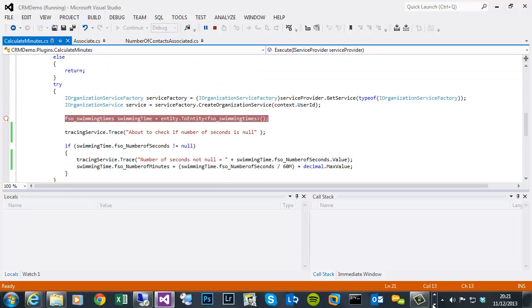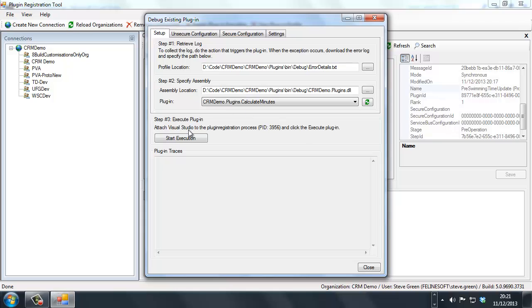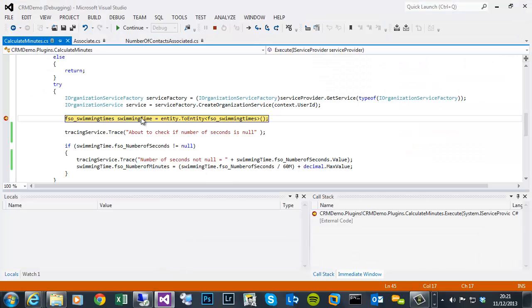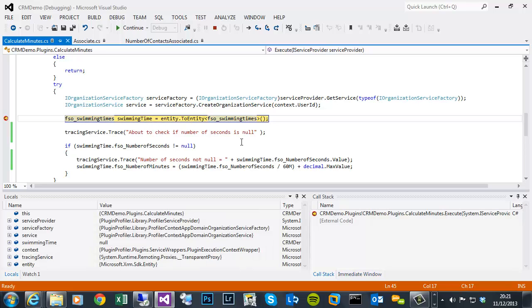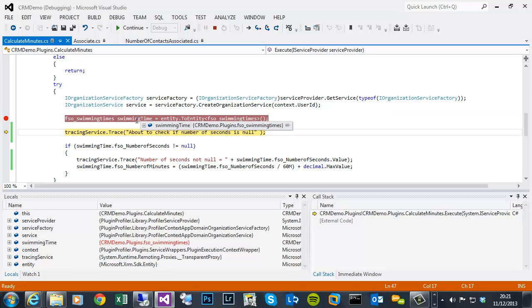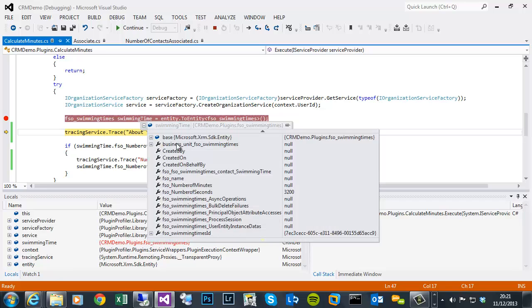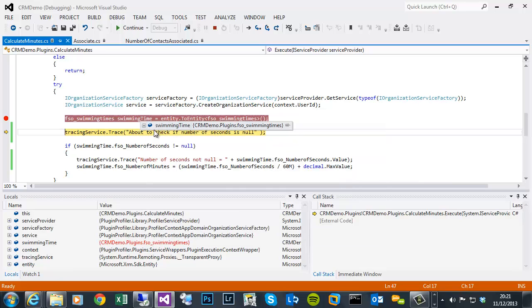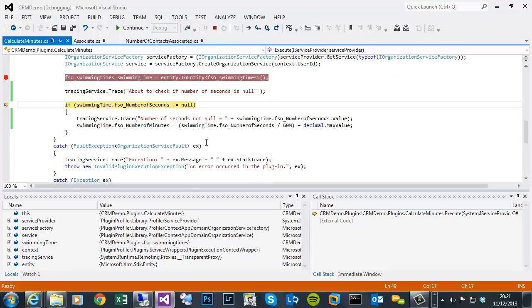And now when we go back to the plugin registration tool, so we've done that step, and now it tells us to start execution. When we click that, it will actually step into our code with the information that's contained in that log file. So we can actually look at all the context that was present at the time that occurred. So you can see within that swimming time instance there's a number of seconds, which is the 3200. So obviously for online customers where you can't attach to the process, this is a really useful way to capture what happened.